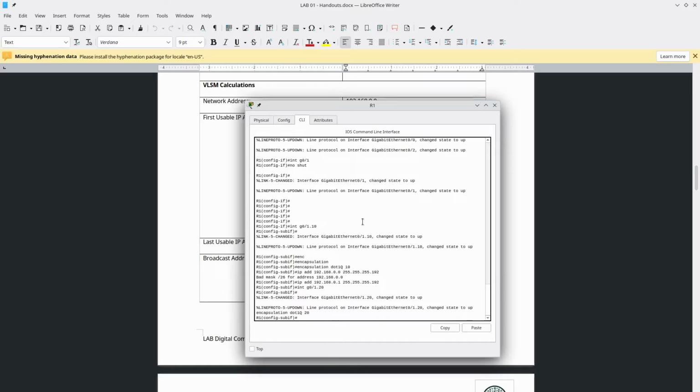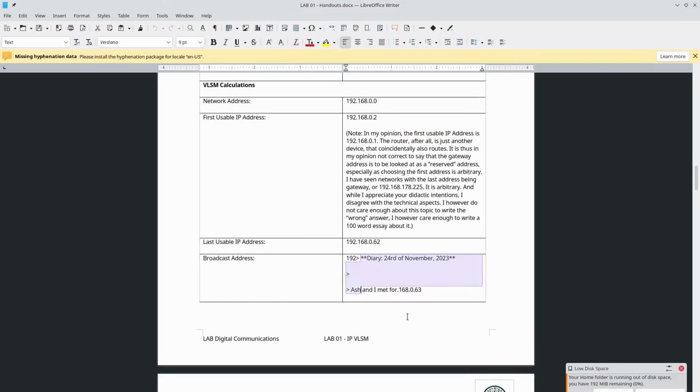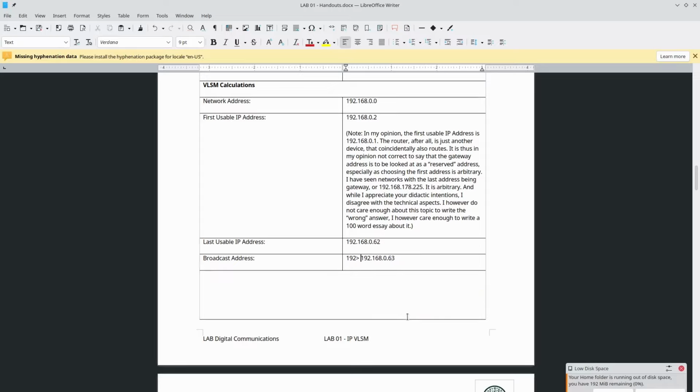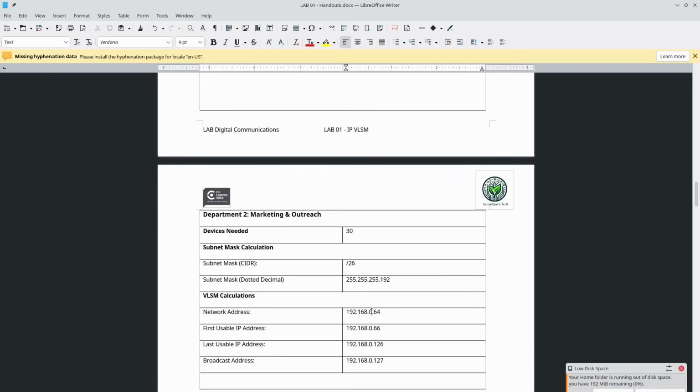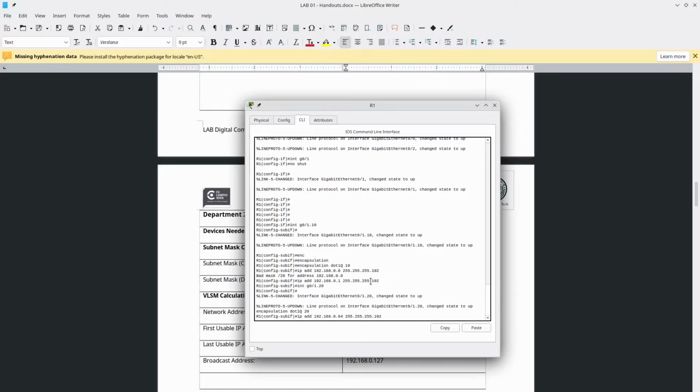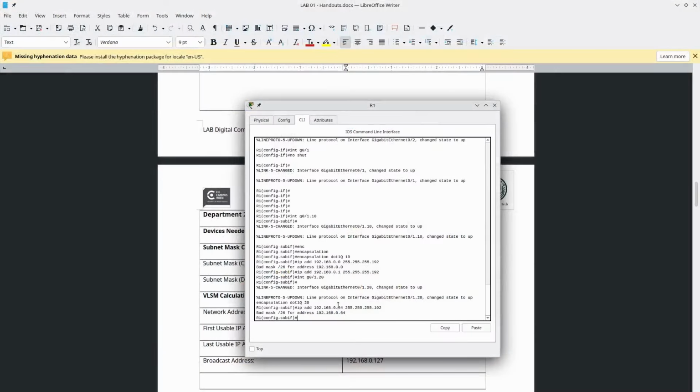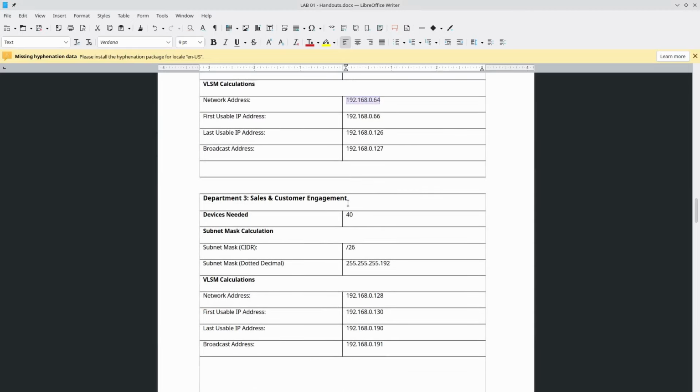First subinterface, next subinterface, 20. Then we've got dot1q 20. Then we've got IP address, the gateway, 192.168.0.65, because it's the router, not the network address. Devices needed another 192.168.0.128.